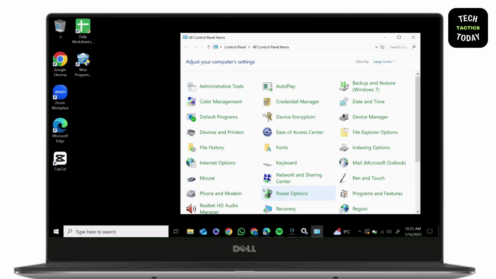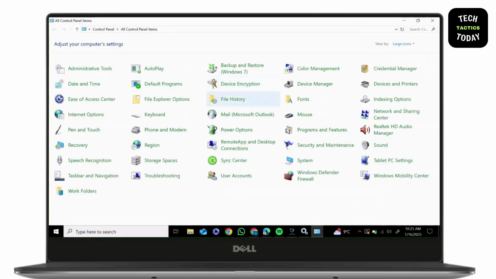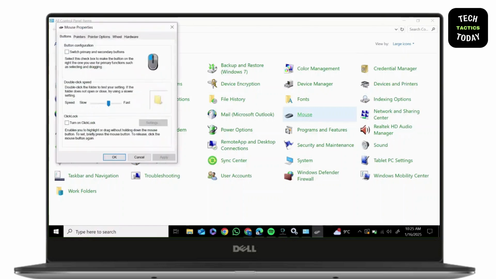First, open Control Panel. In Control Panel, click on View By. In View By, make sure it's in large icons. View By is located on top right corner of your screen. In here, search for mouse.